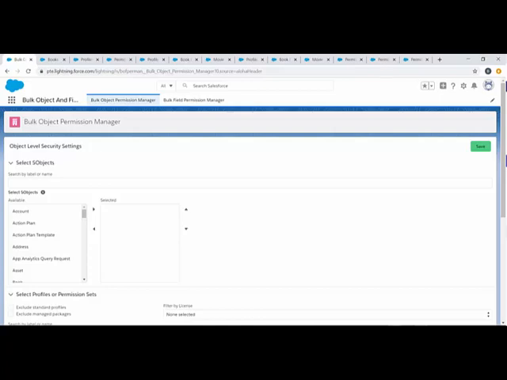Hello, my name is Bogdan Dovhany, and today I would like to introduce to you my new package, which is available at AppExchange, called Bulk Objects and Field Levels Permissions Manager.